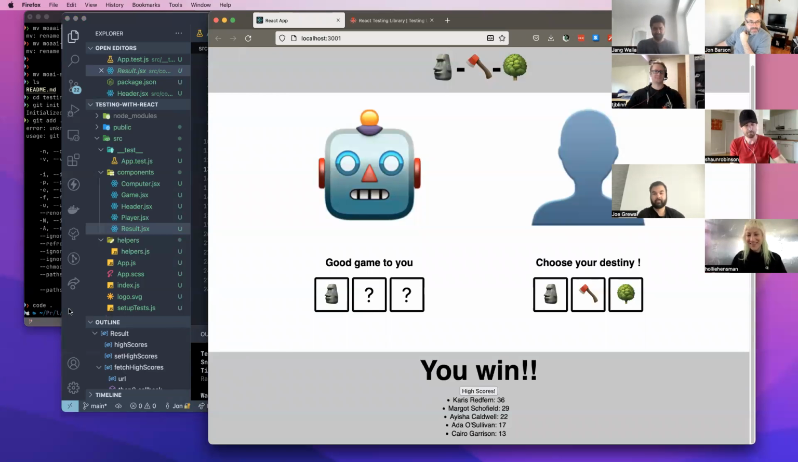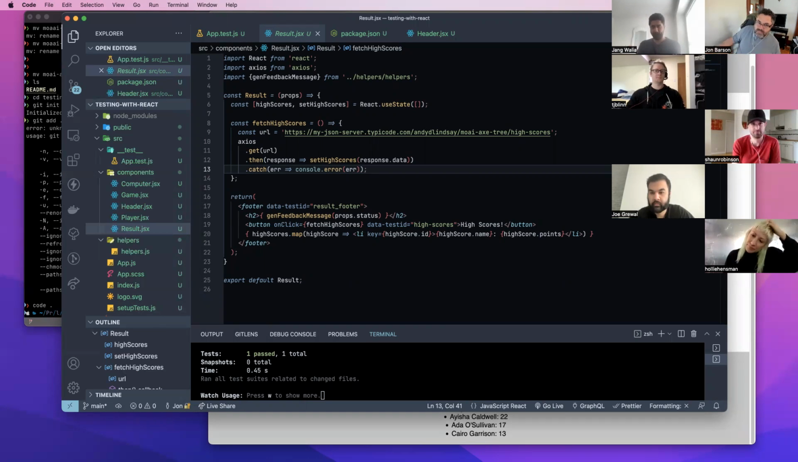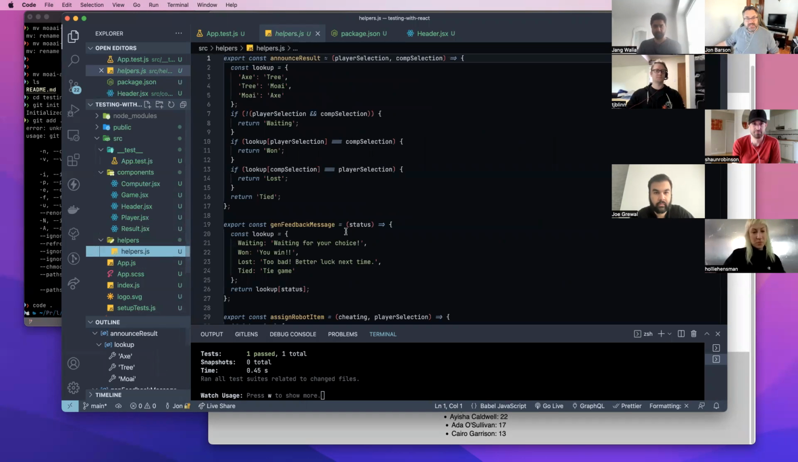All right. So I've gone through the app. Is there anything about this app that confuses anyone? Maybe could we just look at the helper functions? Yeah, actually, that is excellent.